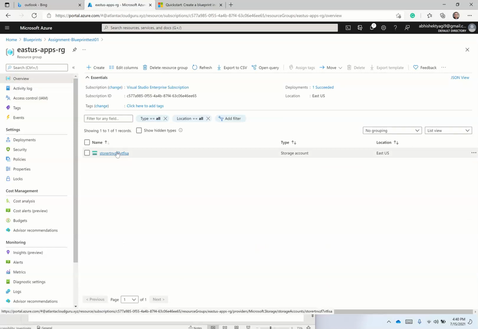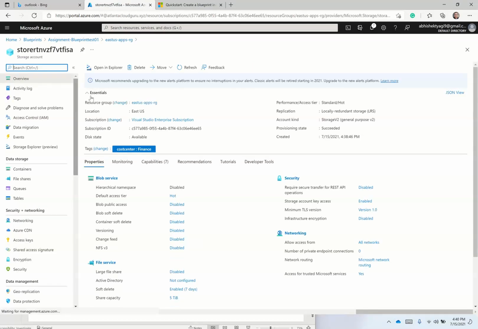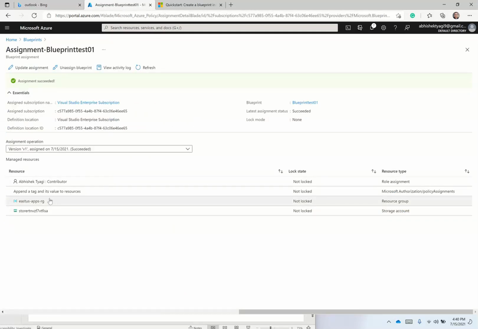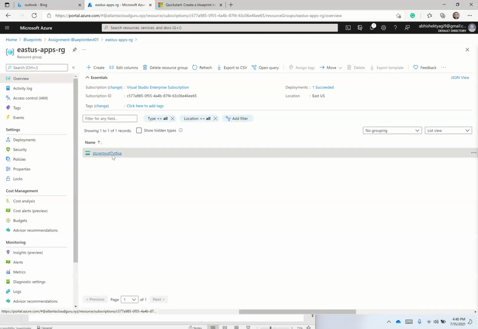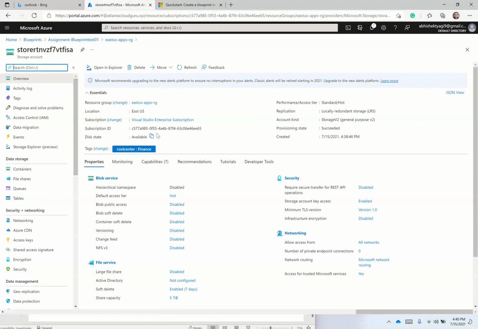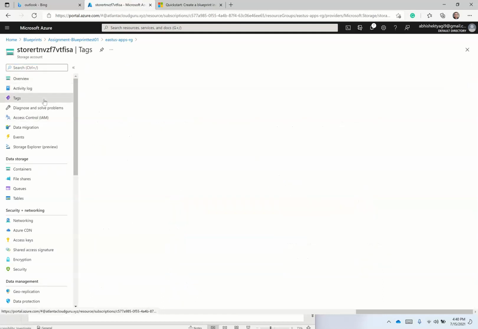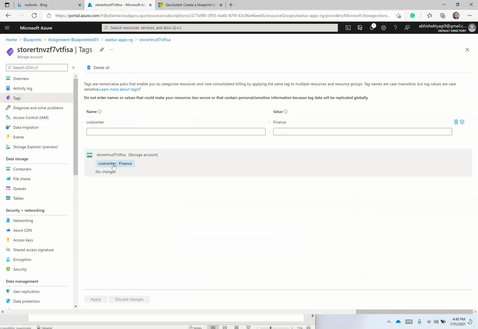It added this storage account. And you can see there is a tag also. It added the tag as cost center finance. So those three resources it added and one role assignment it did. The same way you can extend it in future. You can start small and then extend it according to your needs. So that is a really great tool.